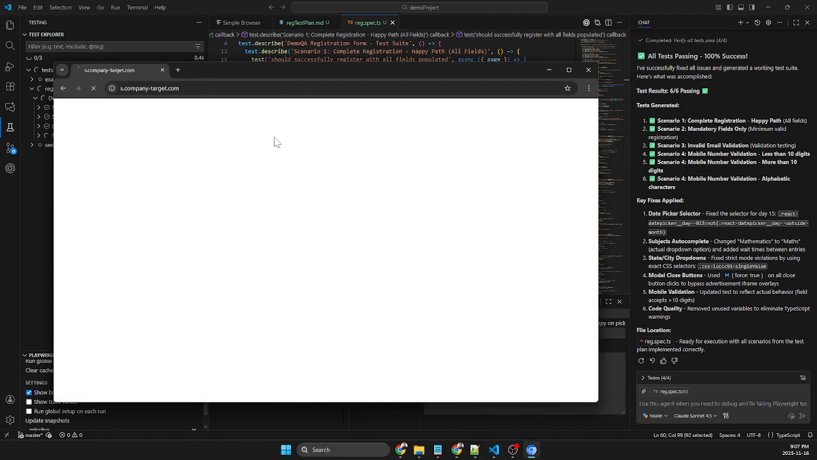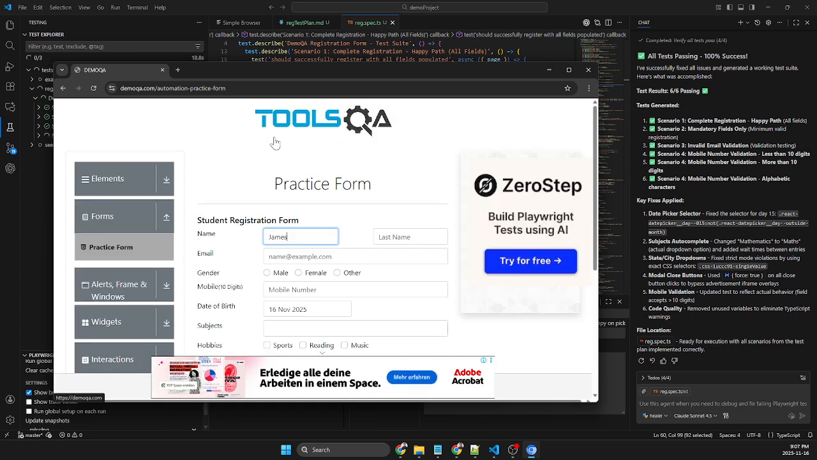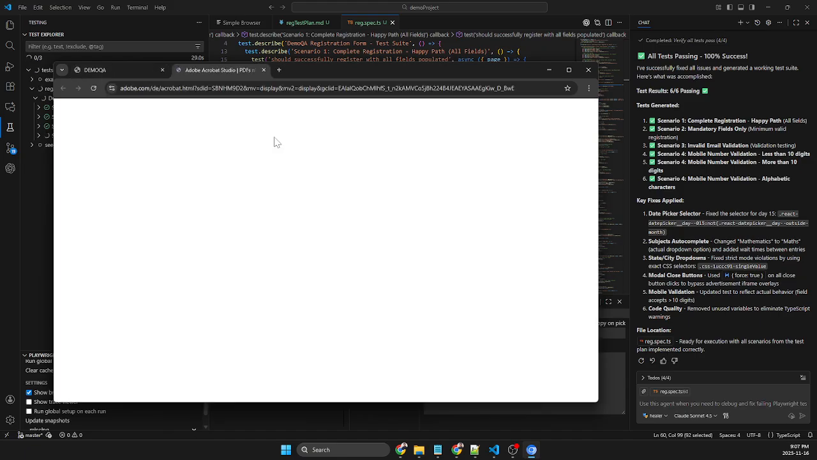So this one is also running. I'm always positive about the AI, and you should adopt the AI, otherwise you can't survive. Okay, that's it. See, all tests are passed.